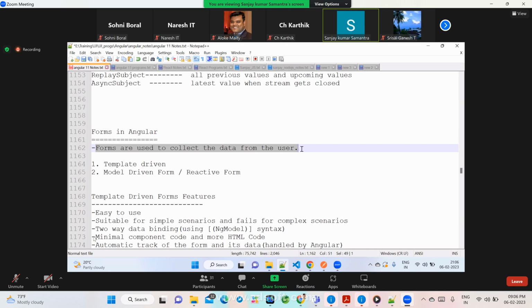In Angular, we can create forms in two ways. I mean, there are two APIs using which we can create forms. We have template driven form and we have model driven form. In Angular, we have two types of forms. One is template driven form. The second one is model driven form. If you ask me why we have two types of forms, template driven and model driven, which one is better? The answer is pretty simple.